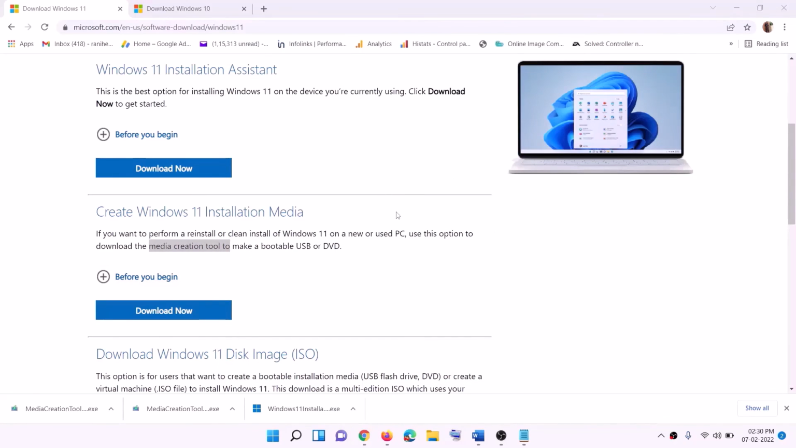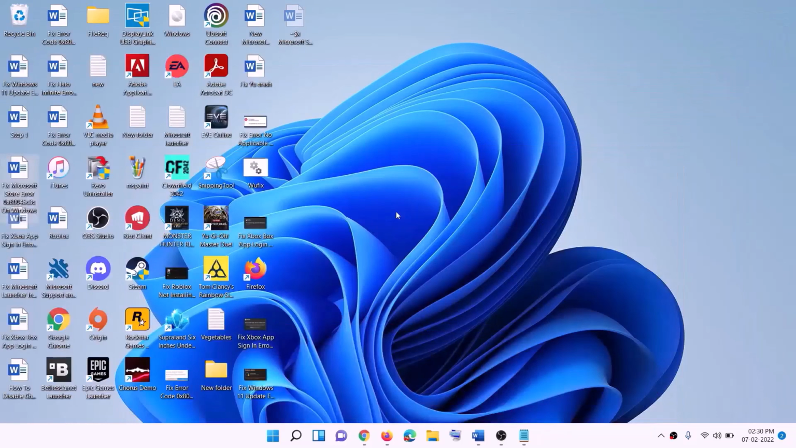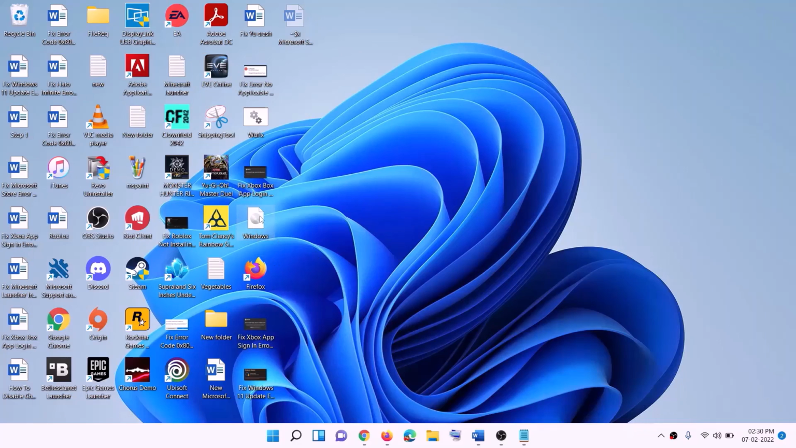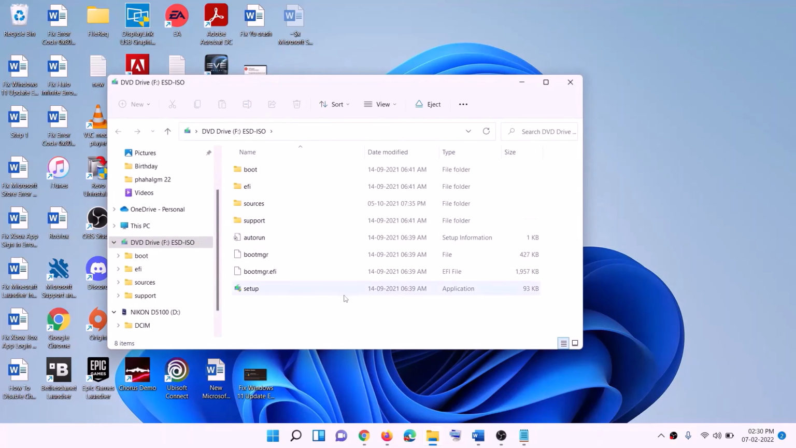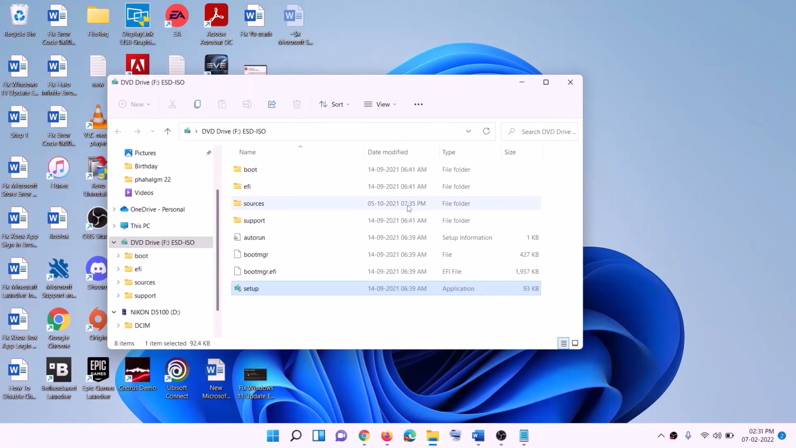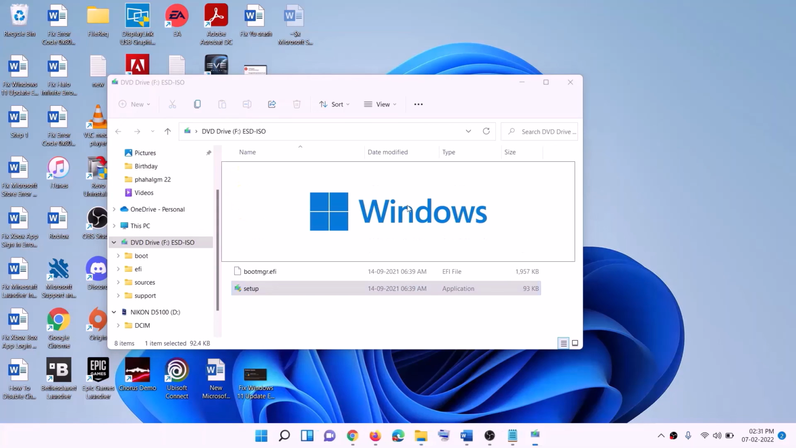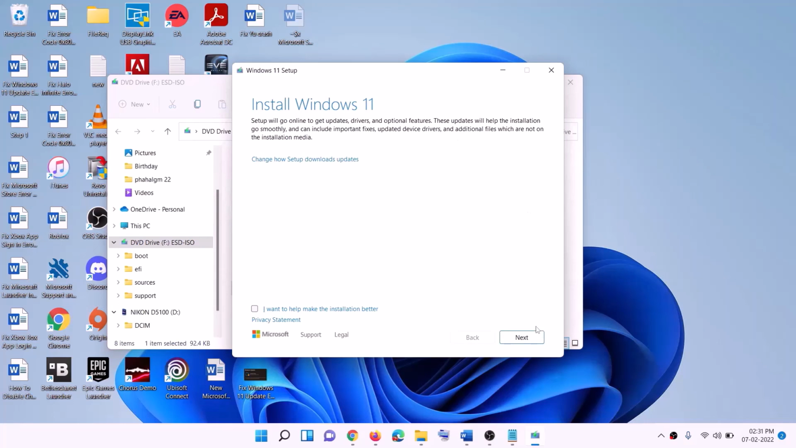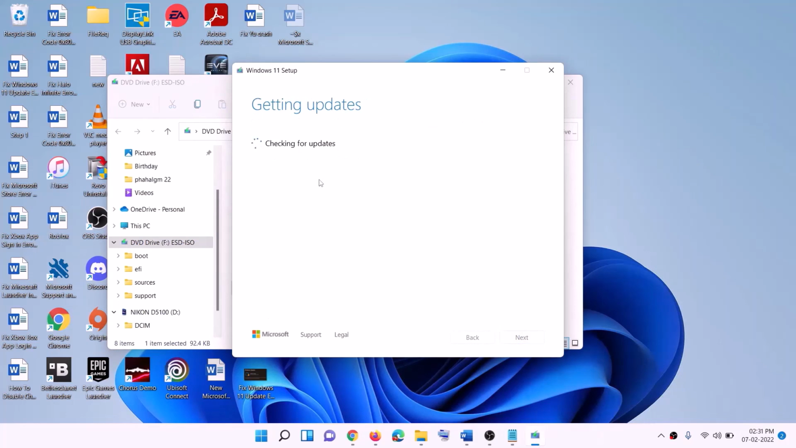Now once the download is complete, click on Finish and then go to Desktop. Find the Windows ISO file. Double-click on the Windows ISO file, then run the setup file. Double-click on the setup file. Click on Yes to allow. This will load Windows 11 now. And here you can see Install Windows 11. Click on Next. It will check for updates.